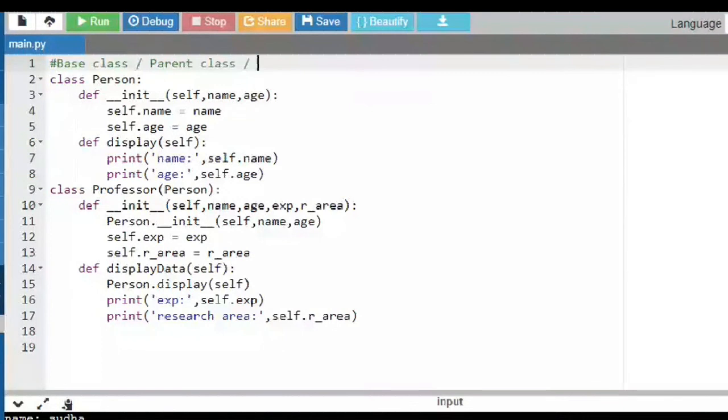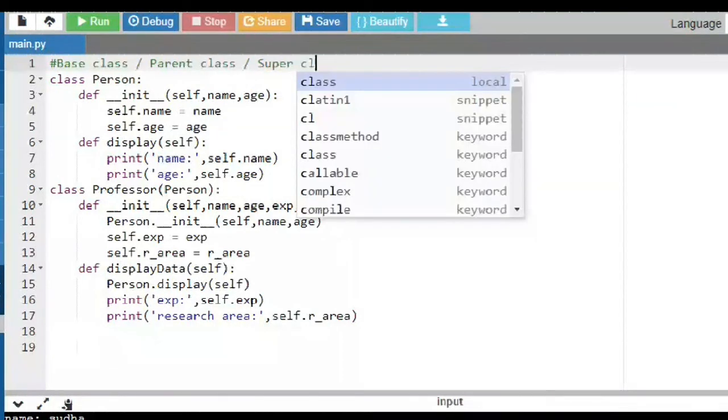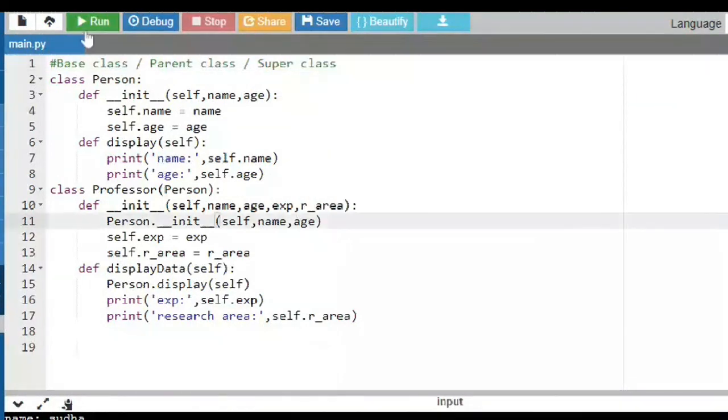And what is the other thing you can say? It is the derived class. It's not the derived class. It is a super class. Okay, so it is the base class, parent class, or the super class. These are the names that you can give to the super class. So what is the super class here? Person is the base class.